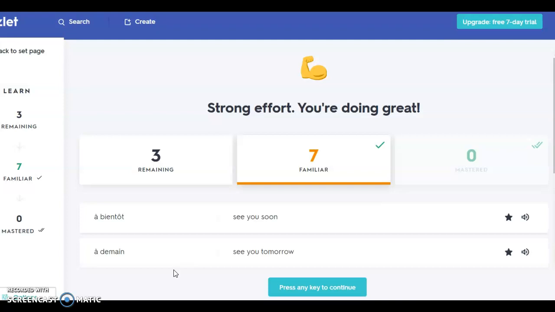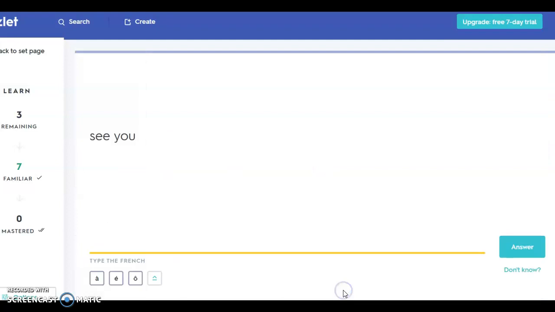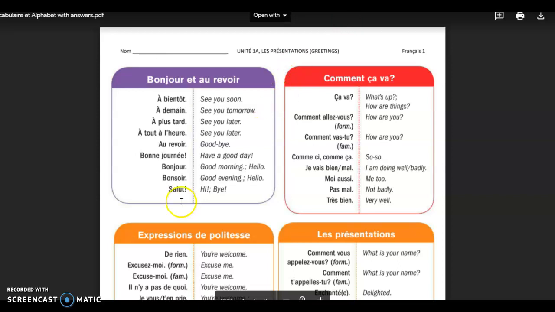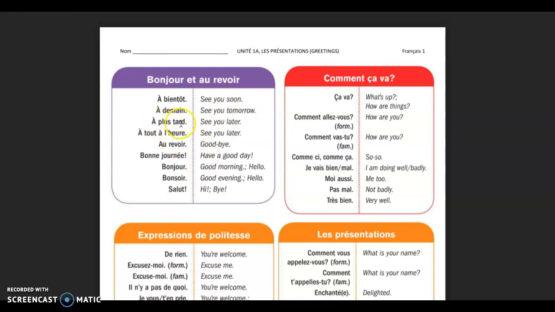And I've done this and there are 3 remaining, so let's just finish. Press any key to continue. Now it changes activities. It's asking me, what is see you? And I have to type that in French. So since you're only beginning right now, you're going to have to go back to your vocab list and look. See you is à plus tard.